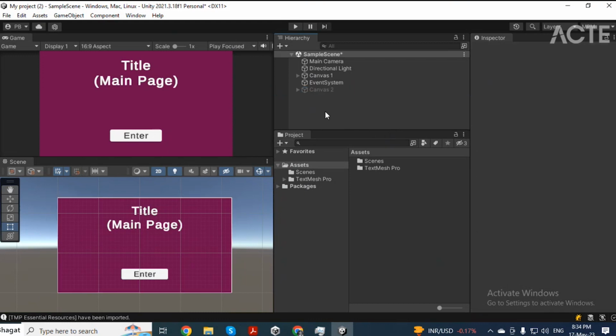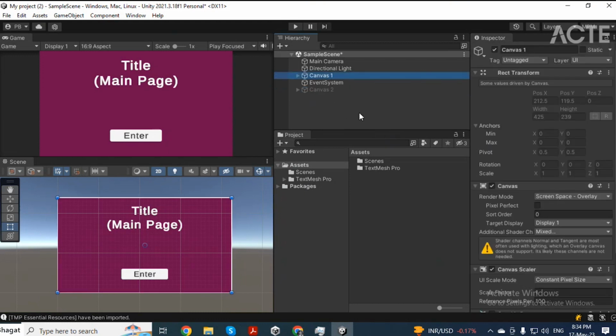Initially, we'll have canvas 1 active because when the player starts the game, this screen should appear first. So you will keep canvas 2 disabled and canvas 1 enabled. Okay, it means when the player starts the game, this screen should come first, like the enter screen. So for that, we will keep canvas 1 active and canvas 2 inactive.